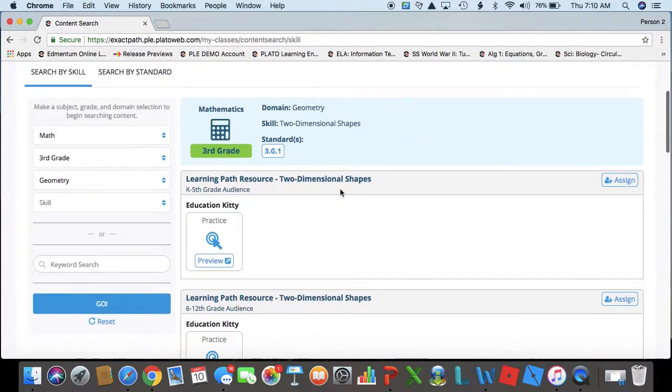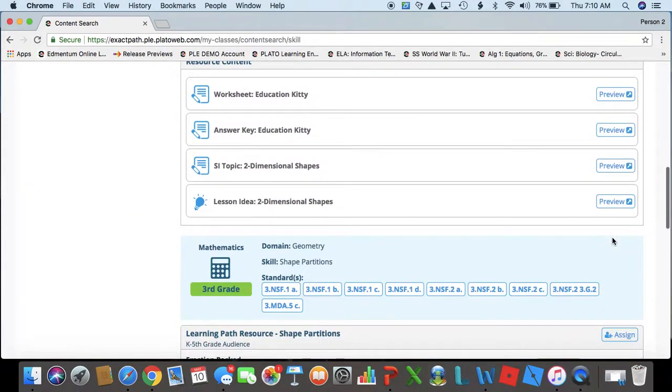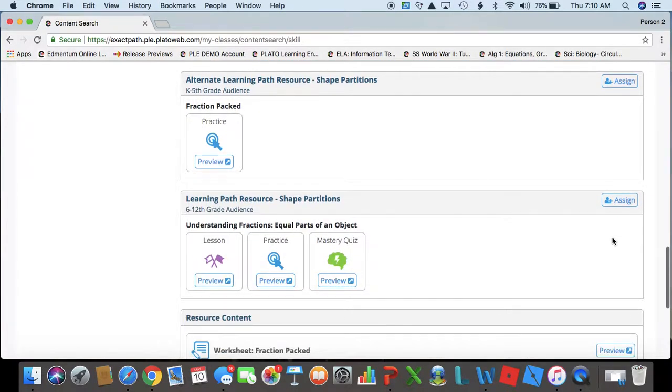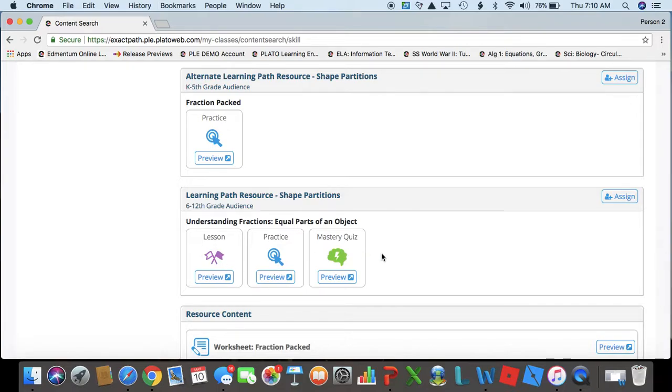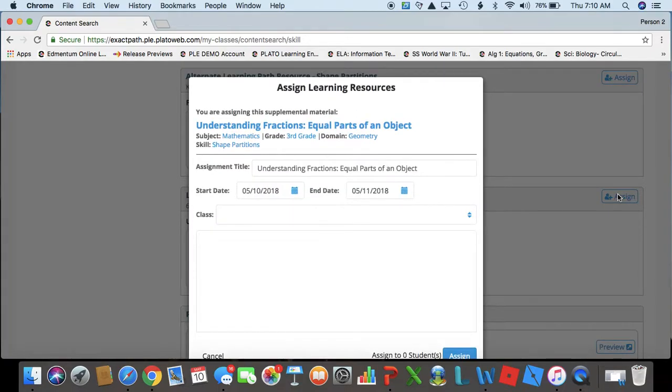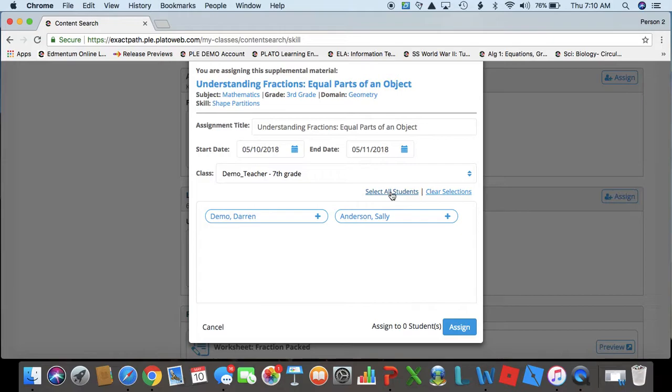If it has an assign button out here to the right of anything, you can assign that particular lesson, practice, or quiz to your students. So, for understanding fractions, I can select my class. And if I want it to go to all my students, I can just select all and it will highlight them. Or if I want it to go to just one student, I can assign that out to just that one student.